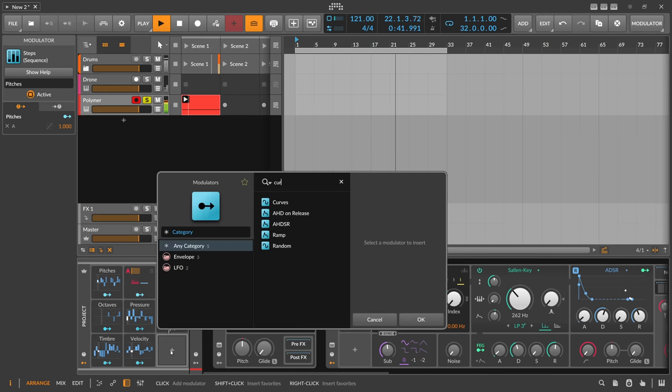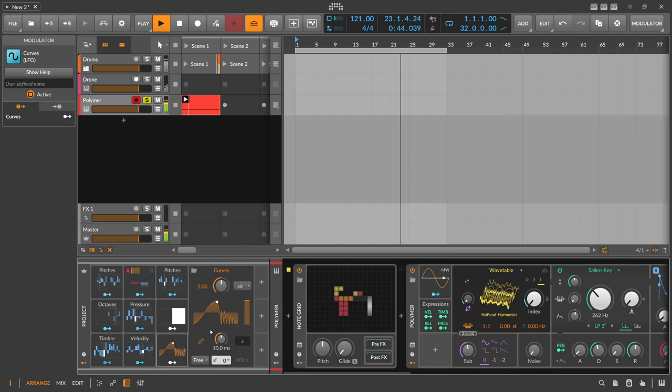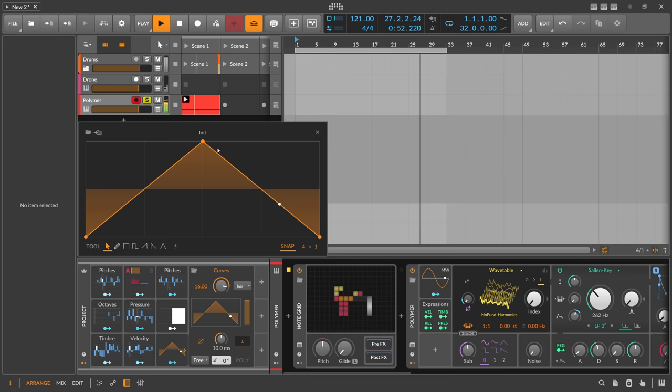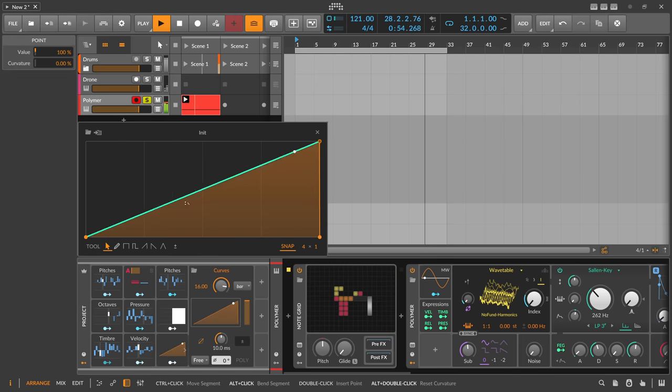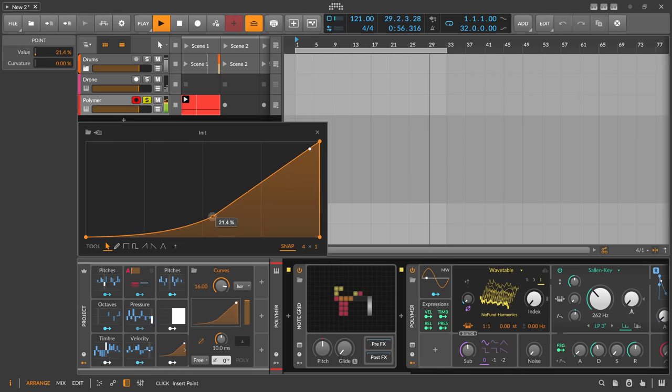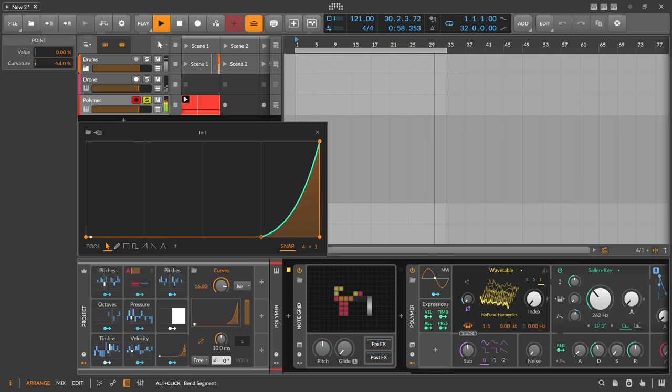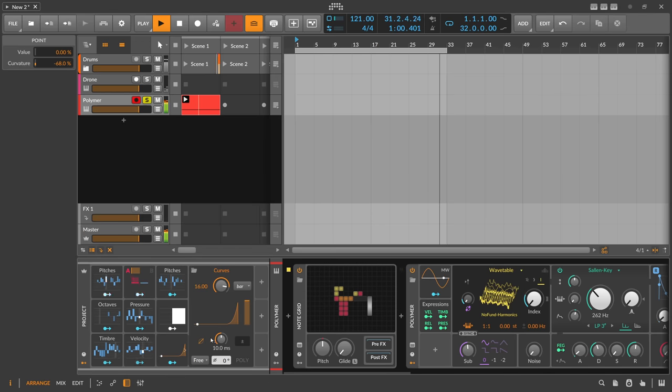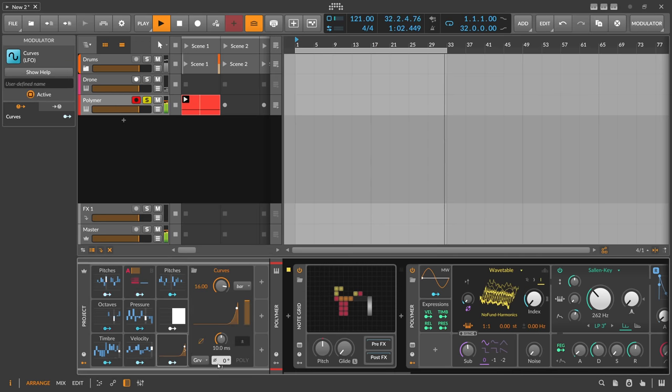So I want to also introduce your curves module. Put this on bar. I want to have 16 bars. To delete everything, make a light ramp here. And put this on groove.